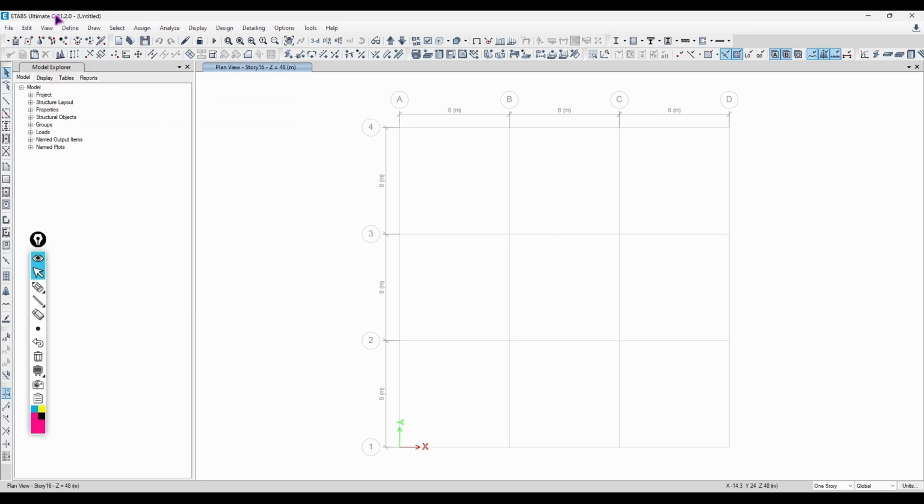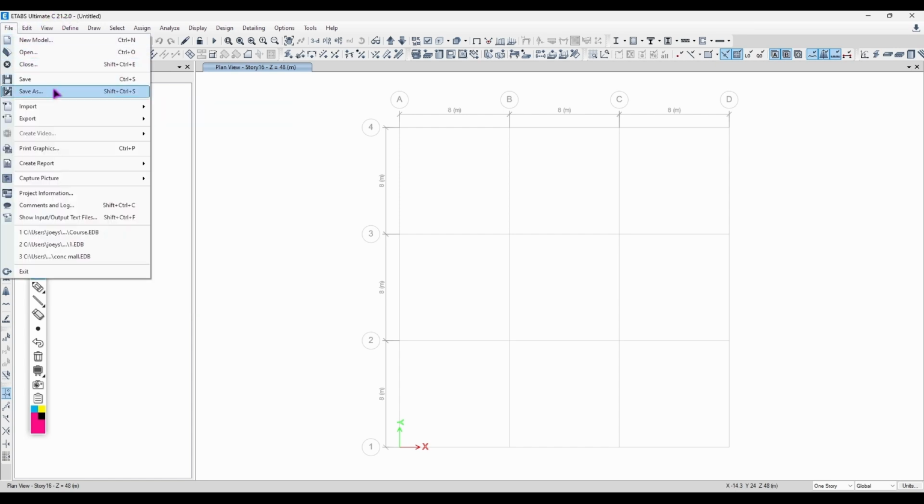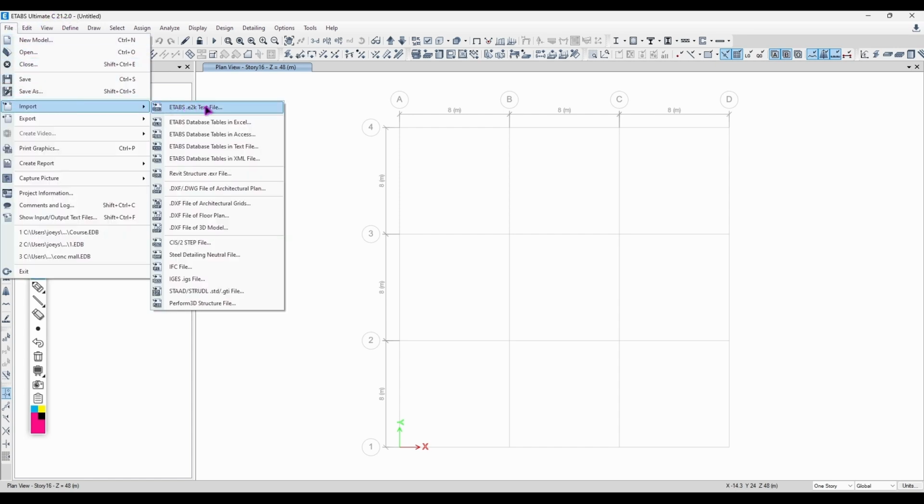Thing is, the version of my ETABS is 21.2, right? Yours might be 22 or 19, so with different versions, we cannot directly send the files to each other. What happens is, you're going to export your file as .e2k extension, and I'm going to receive it and import it as .e2k, so I can be able to run your file on my software.